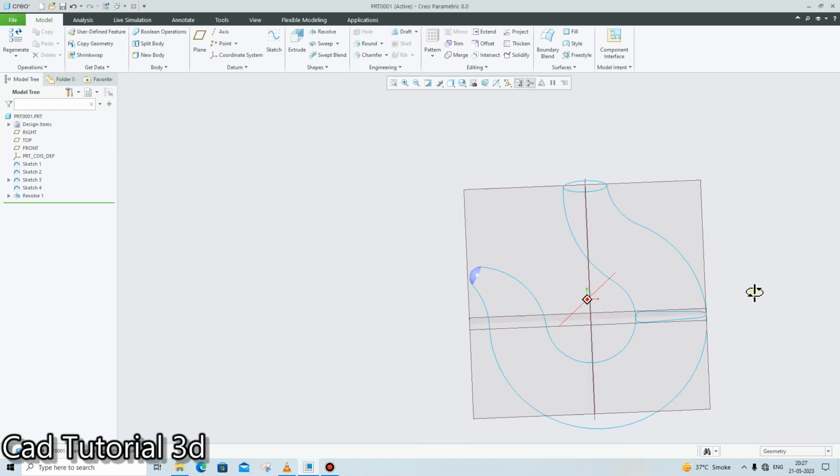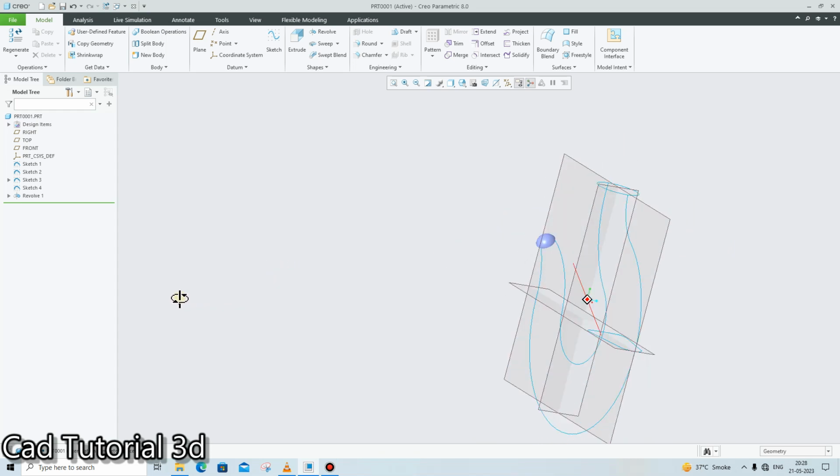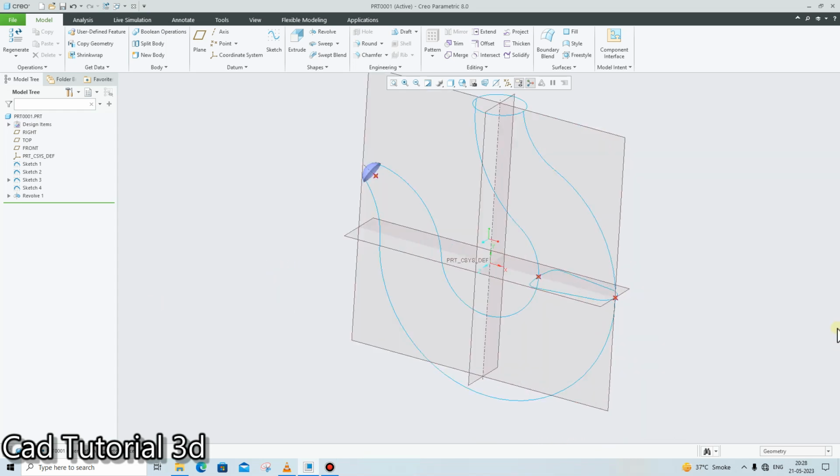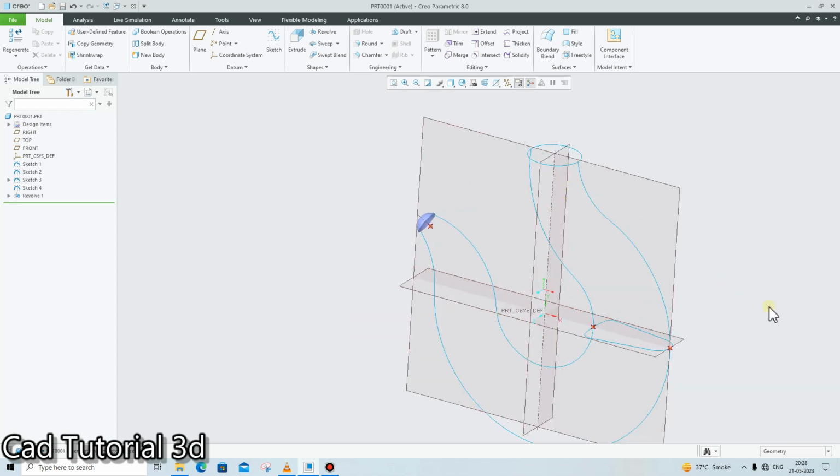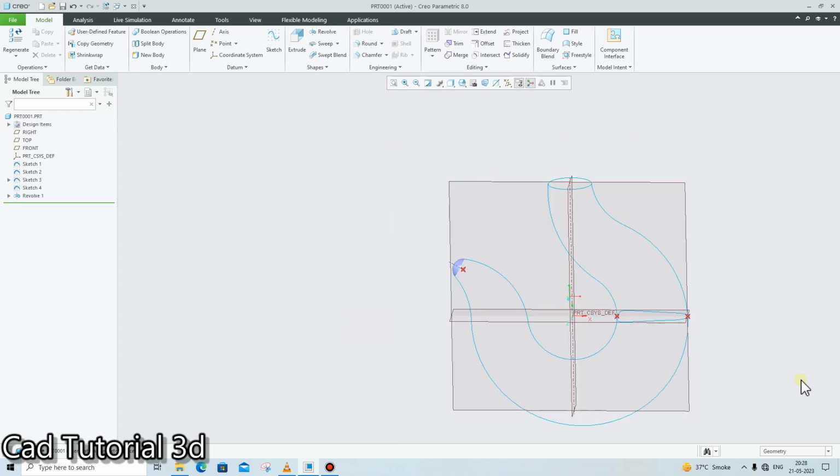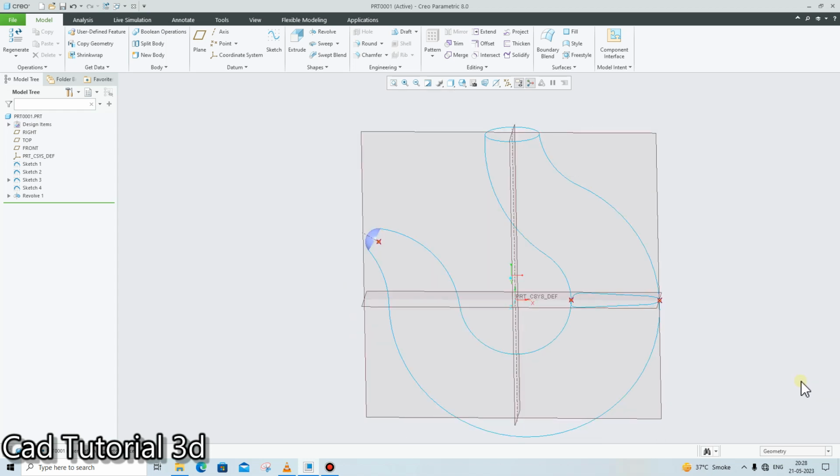So in today's video lecture we will see the boundary blend command, meaning how to use the boundary blend command, which I will show you in this video. So the first question is: when to use the boundary blend command?